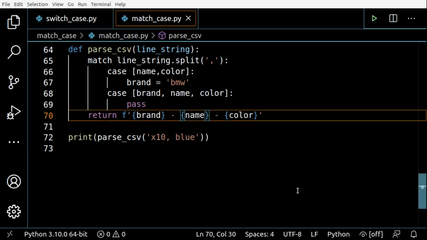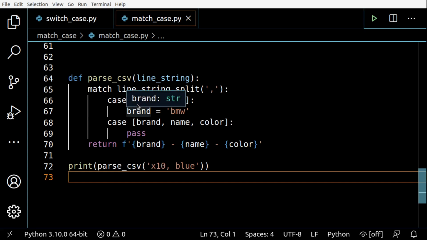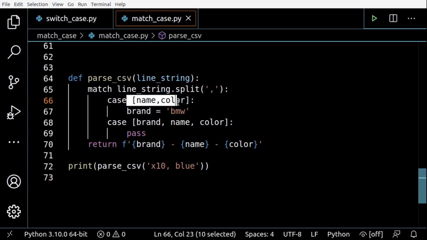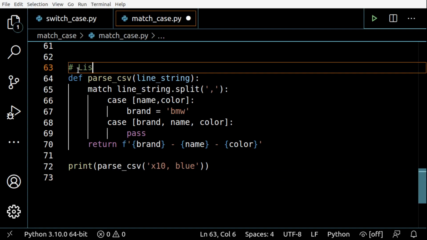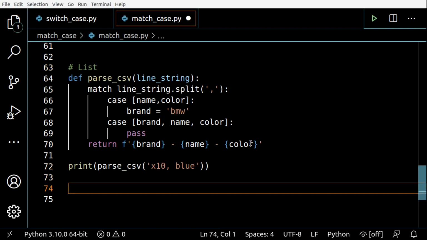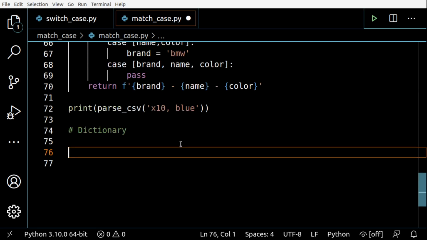Okay, so this was an example using tuples and lists. Okay, so this was a list example here. Let's now finally, as a last example, see a dictionary. So for dictionaries, we match keys and value patterns.